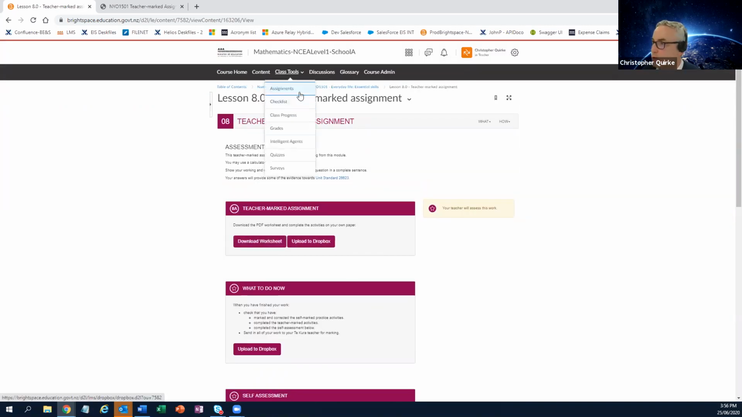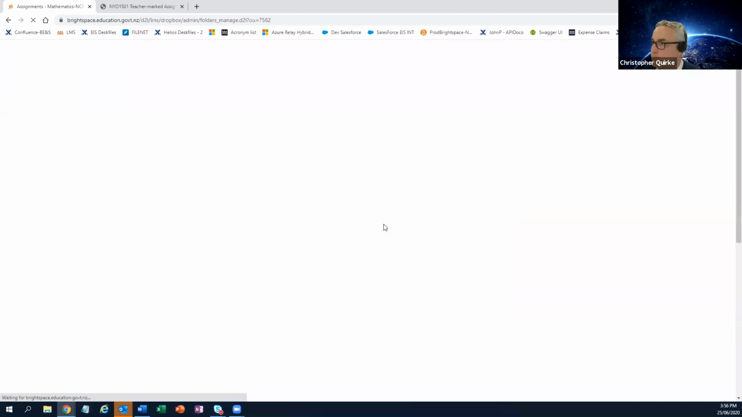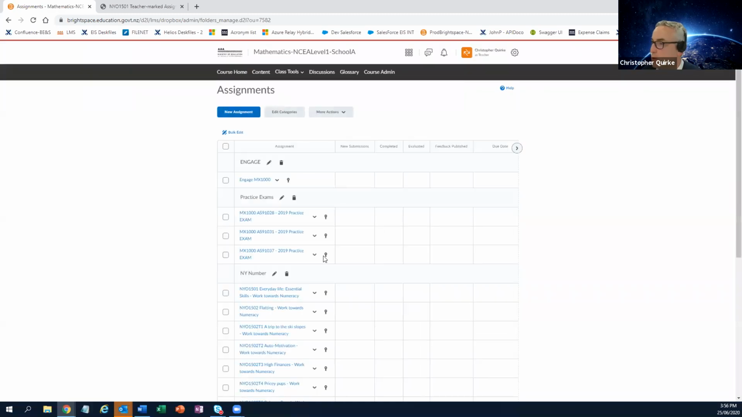If you go to class tools and you go to assignments, this is where you will track progress on the assignments and submissions and various things for all your students on the platform. So as a teacher, I can see this and I can track who has submitted an assignment and whether I've evaluated or not. So it's got a workflow in the background.